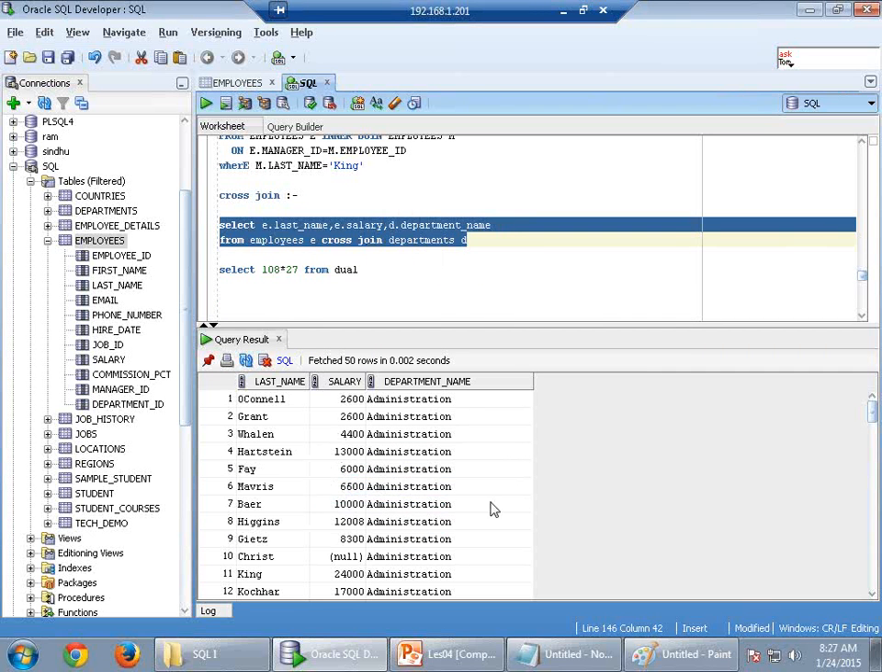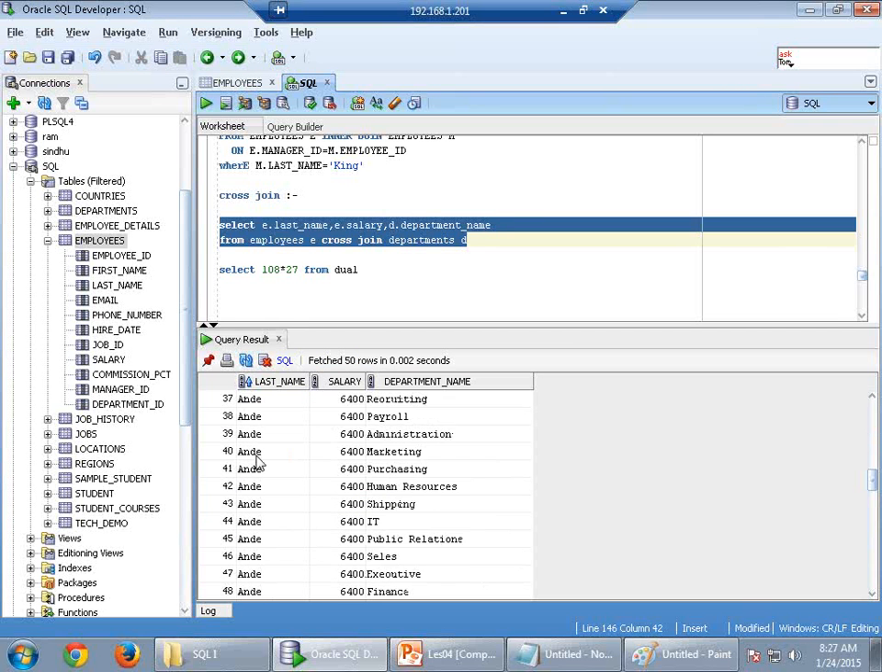It tries to match with every record. That's why Abel is repeated 27 times, and A is repeated 27, Atkinson, Austin, likewise. It repeats for every record. So cross join will always give you m by n rows. If the employee table has m rows and the department table has n rows, it always gives you m by n rows.